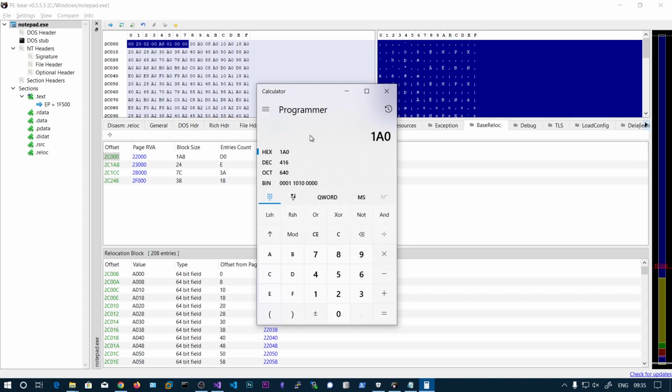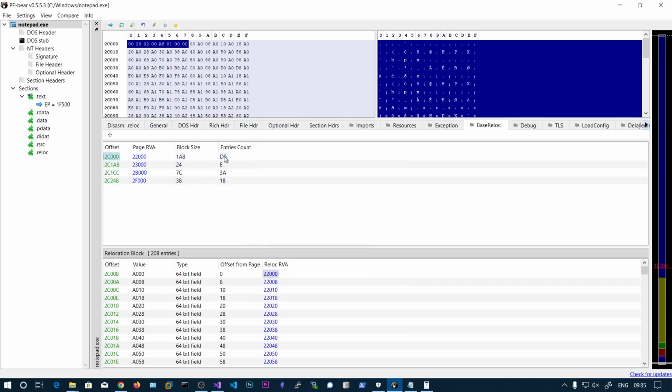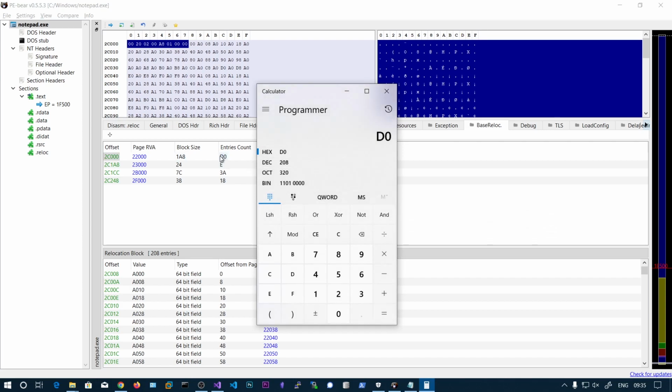From here onwards we have 2-byte offset values, up to 1A0 bytes, and each entry takes 2 bytes of space. So from this 1A0, to get the number of entries, you need to divide this value by 2, and here we get the value D0. That is what PE-bear already parses and calculates. So first we are going to calculate the entries count. That is a very important thing.